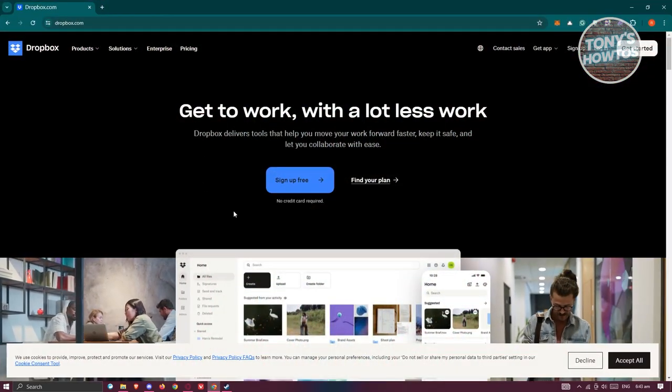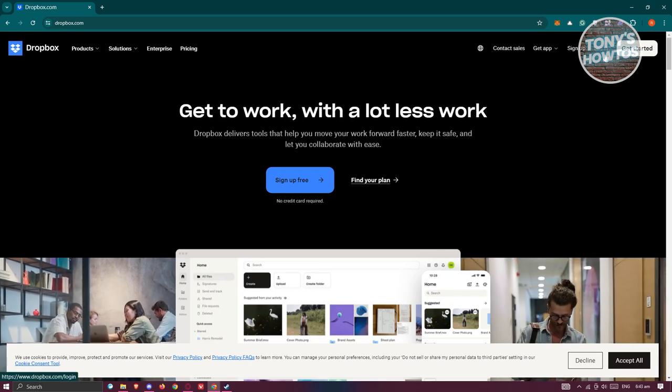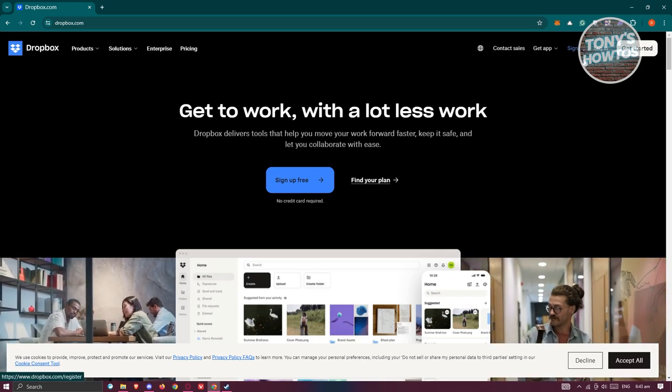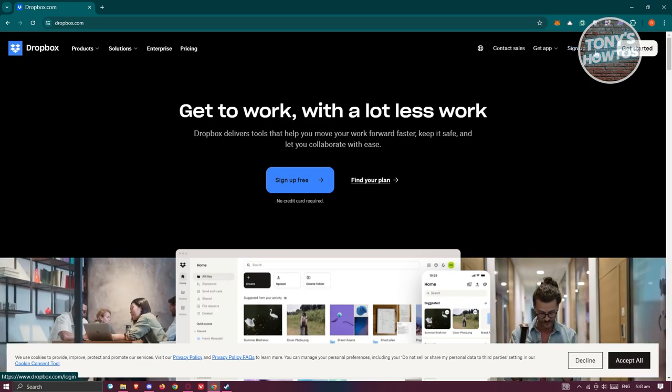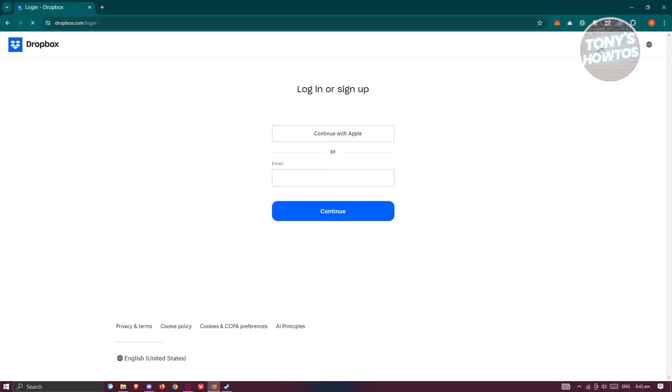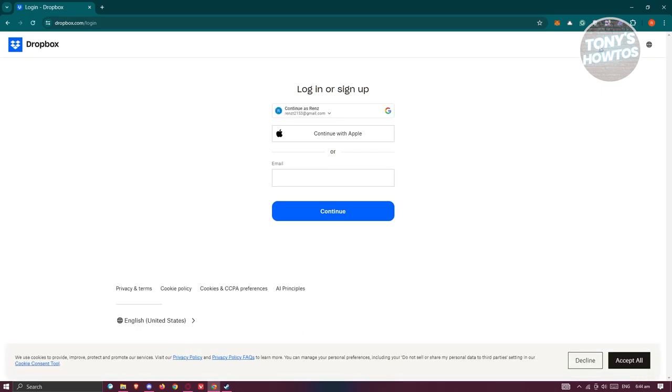Now, from their website, at the top right, you have the login as well as the sign up button. But since we already created our account, we now need to log in. Let's go and click on the login button. Now from here, you just need to enter the necessary details.